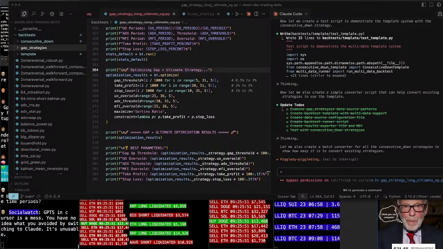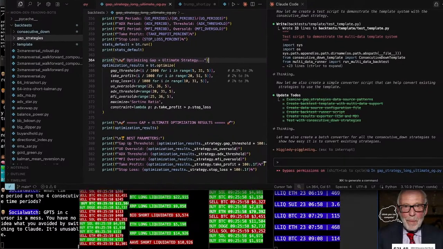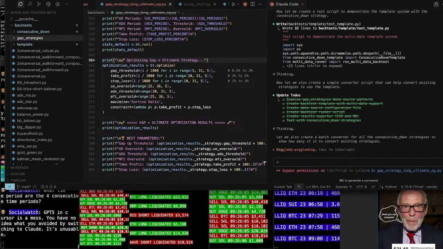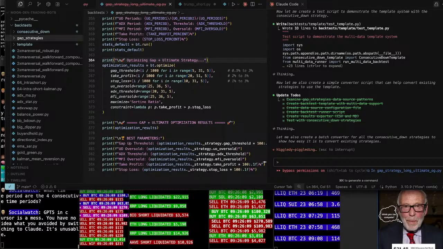GPT-5 in Cursor is a mess. I dodged a bullet. Thank you, dude. Thank you for letting me know. I'm the King Data dog, though. You know that. Yeah, it does seem like a mess. It's weird. I don't understand why it's so bad in Cursor, but it's pretty decent in ChatGPT.